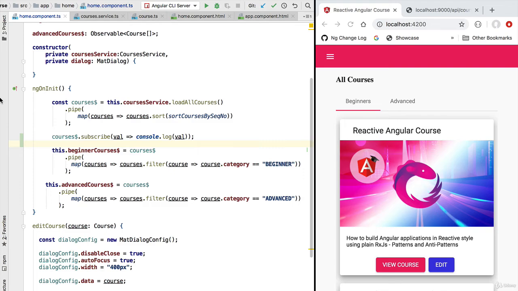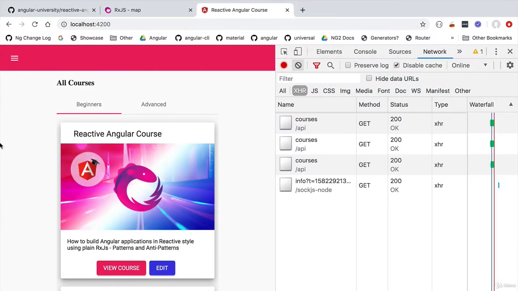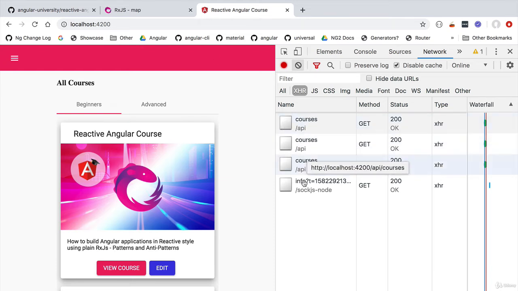With this third subscription in place, let's now switch here to a larger window. The application has already been reloaded by the Angular CLI, and we can now see here in the network log that we have indeed 3 HTTP requests. So the more subscriptions we do to the returned observable, the more HTTP requests are going to get sent to the backend.